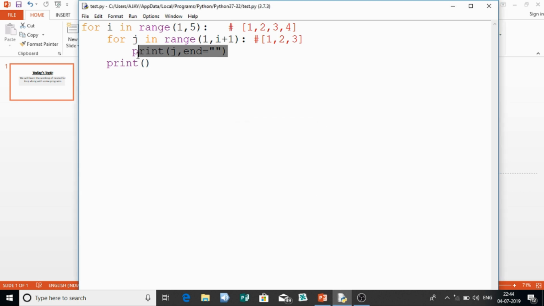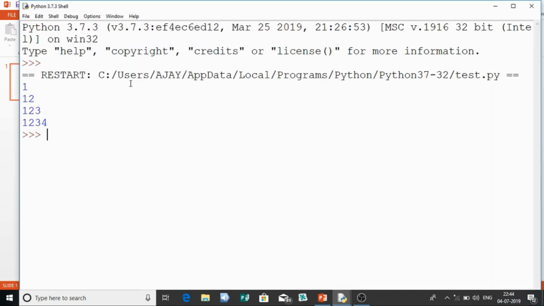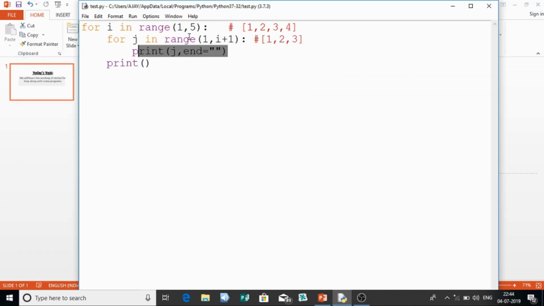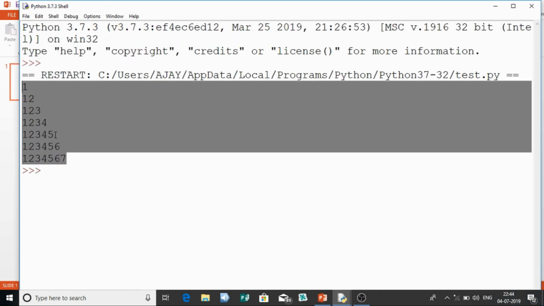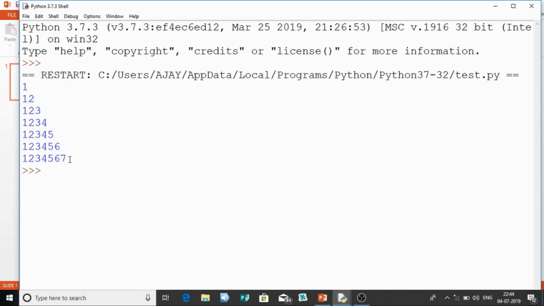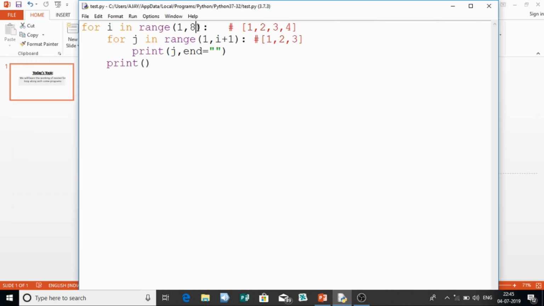Once again I will run this and you can see the output. If I make this 8, we will have it till 8. So you can also make it user defined. The user can enter a number n, and you can have this pattern till that number. This is the pattern where the value of n is 7. So you can take a number n and replace this with n.